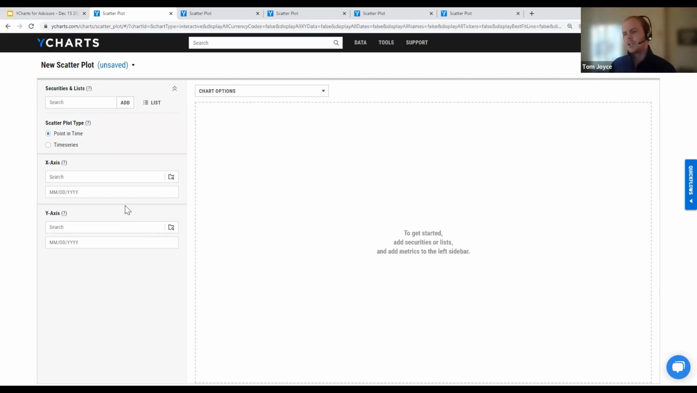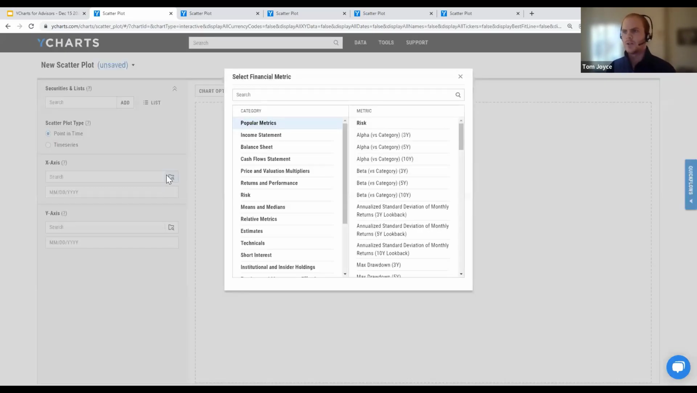Now, my recommendation is if you're going to be taking a look at the same metrics over and over within this Scatterplot tool, go ahead and make your life easier by actually entering in whichever metrics you'd like to use, whether you're typing for those metrics or using the browse button.